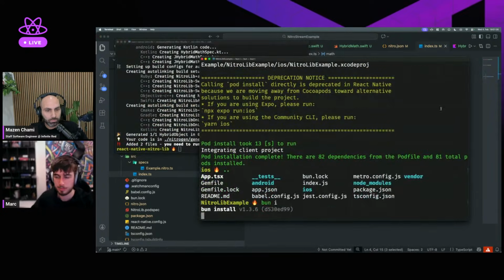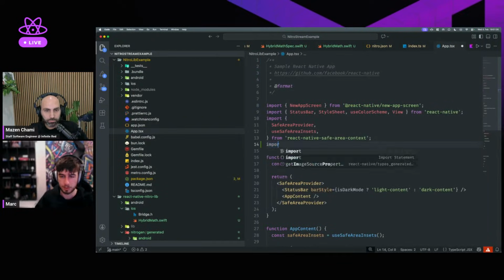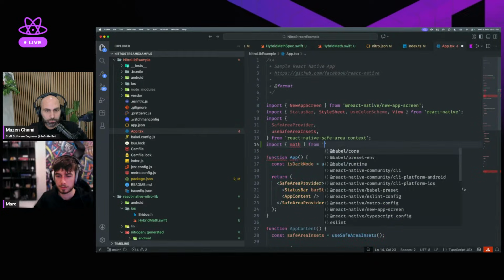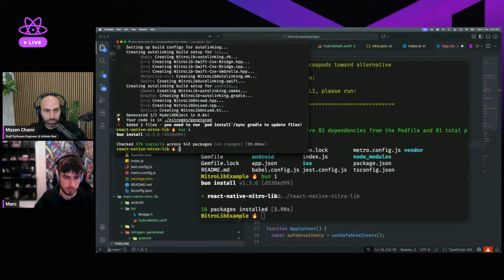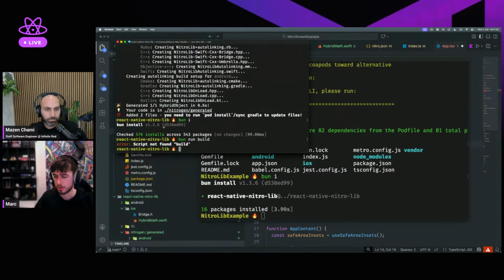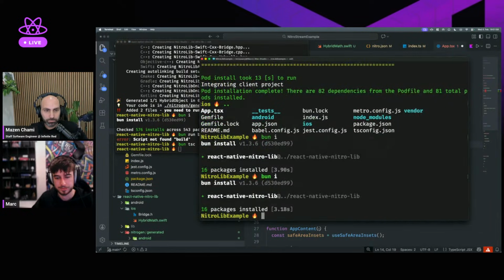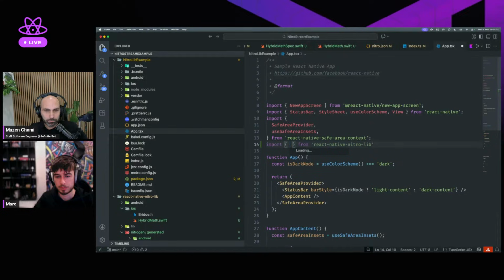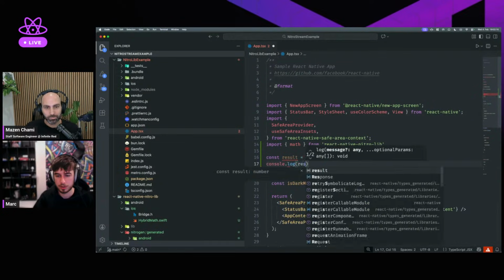Run install again. And if we go into our app's code now, this is App.tsx, we should be able to see math from nitrolib. Let's see, it's called something. Oh, I didn't do TypeScript again. What is it called? Bun TSC. TSC. And then bun install here again. Loading. Math. There we go. Okay, so we can now do const result is math.add 5 and 3, and then log that.